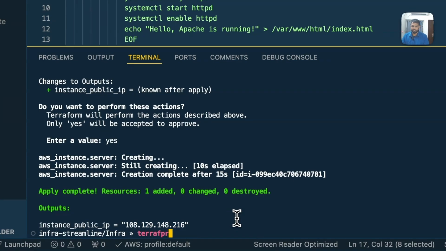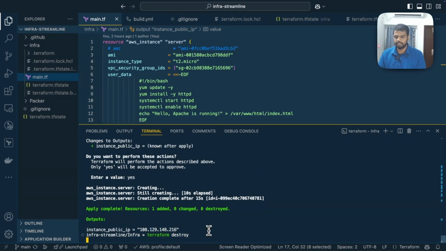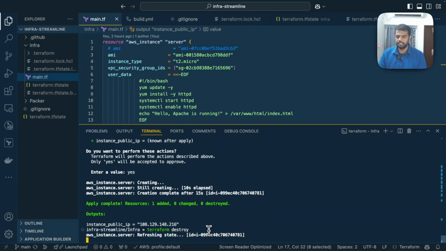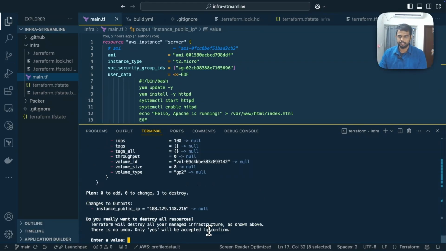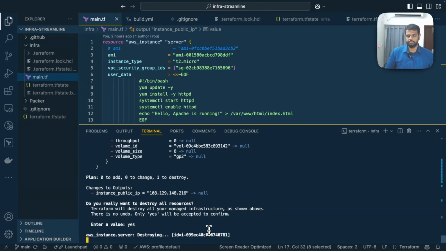So we just do terraform destroy, then it's going to delete the server, or delete the instance for us. So let's give yes, and boom, it will get destroyed.